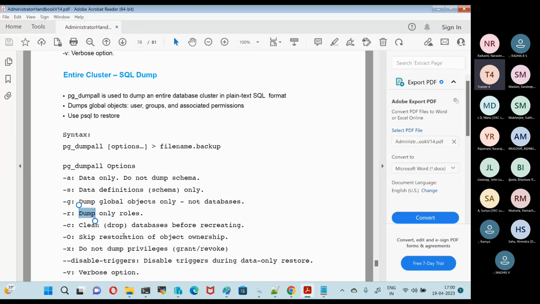Skip restoration of object ownership. If you don't want to retain the object ownership, you can use the -O option. At the time of restore, whichever user is restoring, that user owns the object. Do not dump the privileges. Generally, the privileges granted by grant and revoke per object will be dumped, by either pg_dump or pg_dumpall or both. If you don't want those privileges, you can use -x.